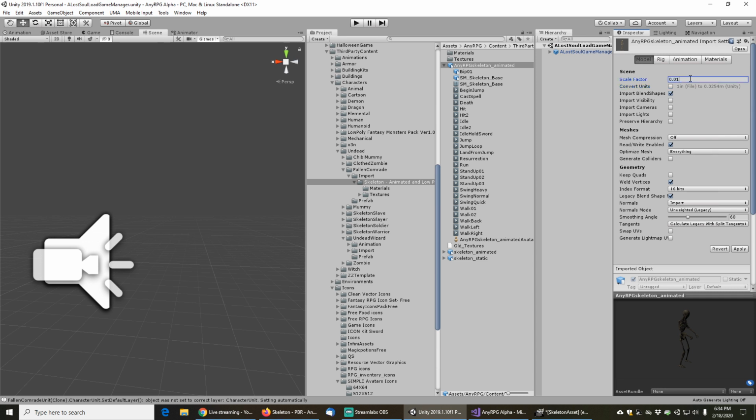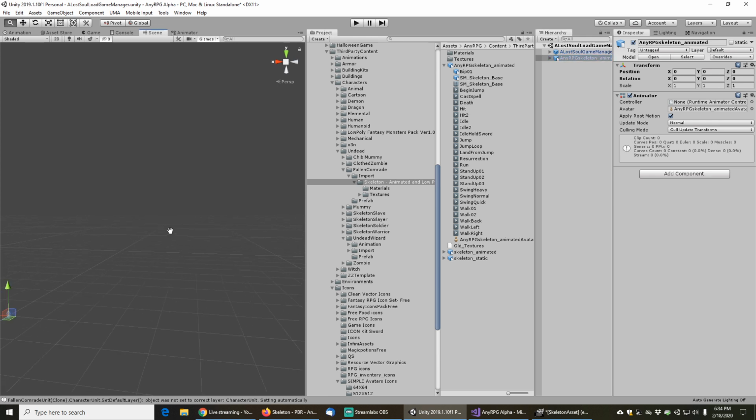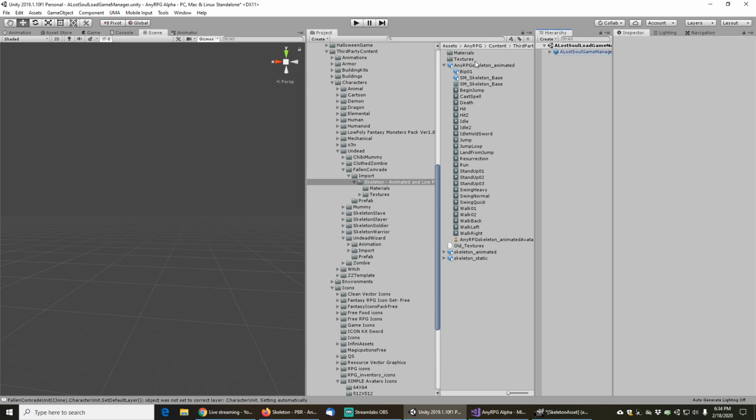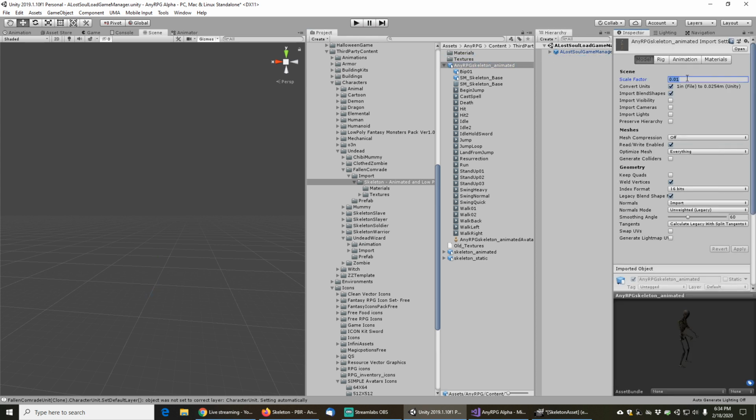Actually, you know what I want to try? If we convert the units 1 inch to 0.254 meters, let's just hit apply. And then I want to pull this guy into the scene here for a second and just see if he got smaller or bigger. He got way tiny. Yeah, okay. So I didn't want to do that. Let's just delete that out of the scene, go back in here. I think I'm just going to try 0.04.